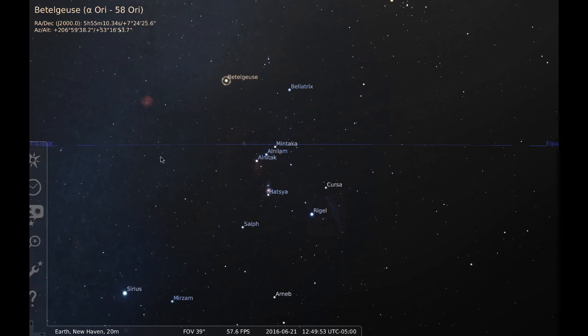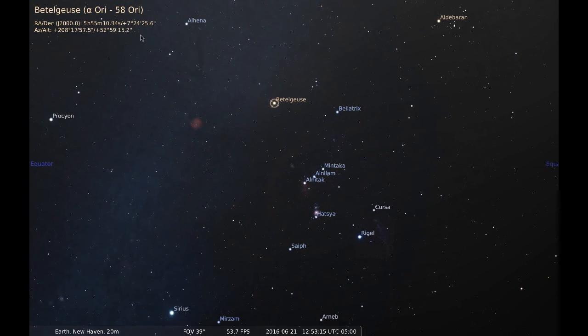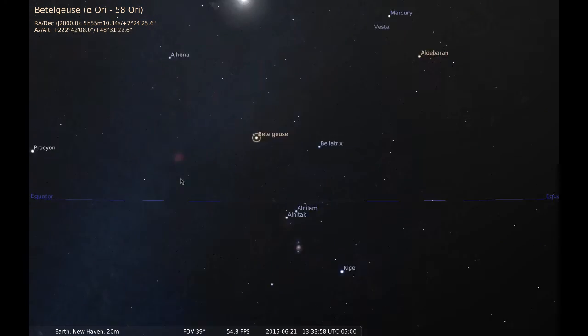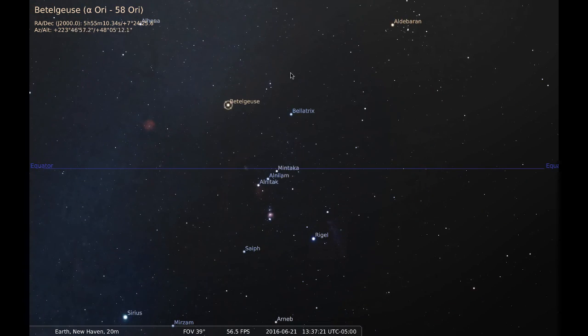Betelgeuse is north of the celestial equator, so it's got a declination of plus 7 degrees, 24 arc minutes, and a right ascension of 5 hours, 55 minutes. Its right ascension is bigger. So it is to the east on the celestial sphere of Rigel. Its declination is more positive, so it is north of Rigel on the celestial sphere. So that's kind of how astronomers use directions.